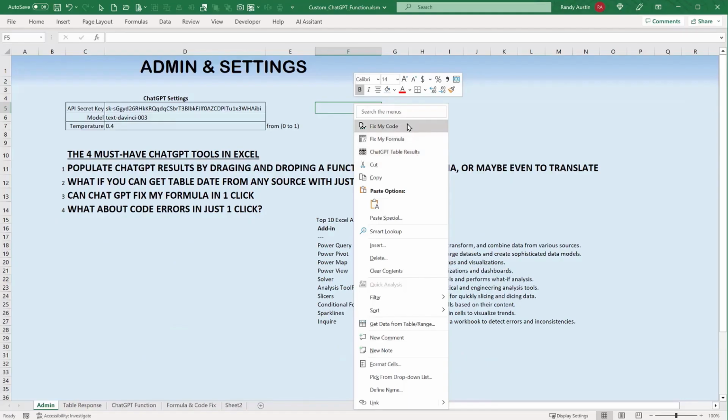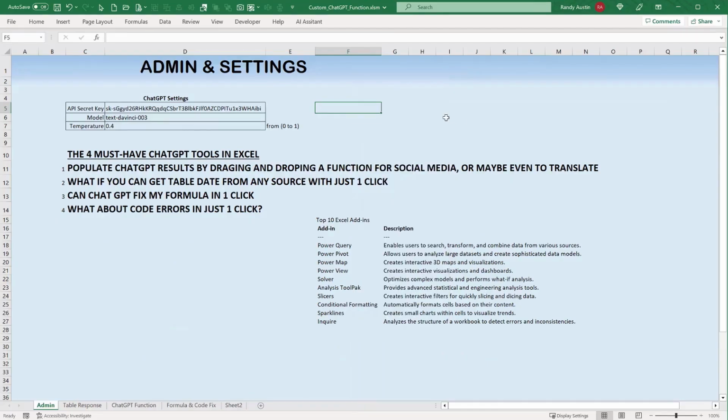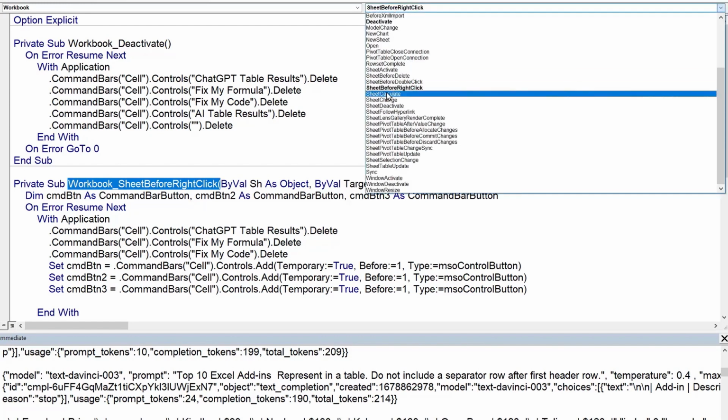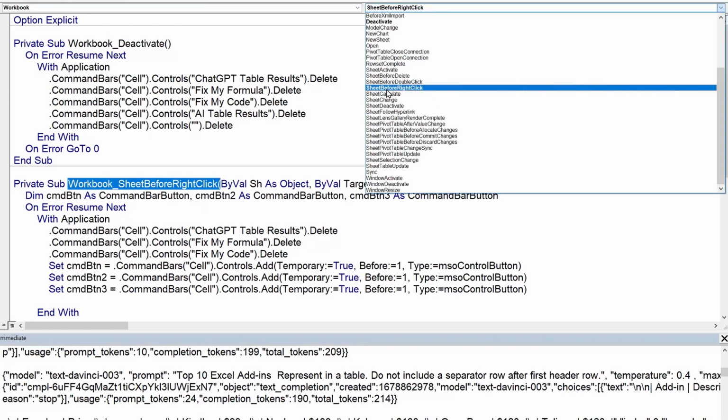So we have all of those inside. I've added 3 different items. To do that, we just need to do Sub Sheet Before Right Click, because this is the function, right? This is the workbook. We're adding it before right click, so when we choose them, this is when we want them to appear before the right click.